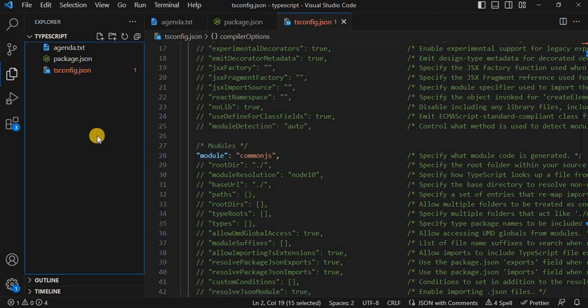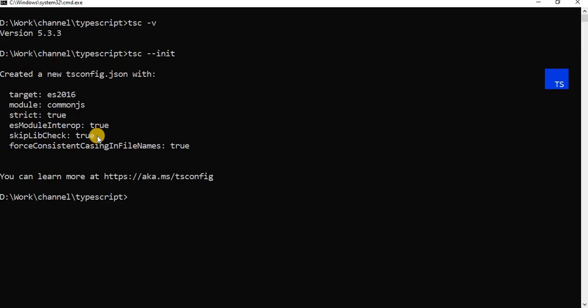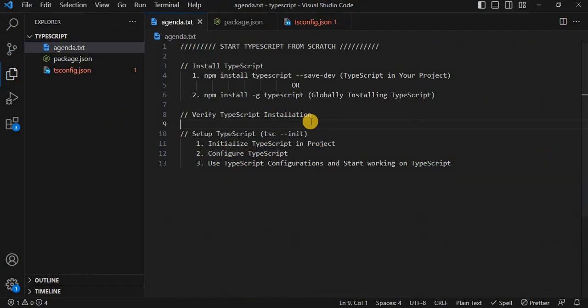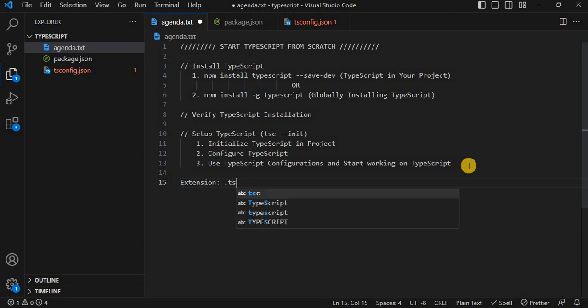Now, guys, a TypeScript file has the extension .ts. So now we move to the agenda. We have initialized TypeScript in the project. Now we will configure it, use TypeScript and start working with it. So, guys, the extension for a TypeScript file is .ts. Whatever file name you provide, the extension should be .ts.